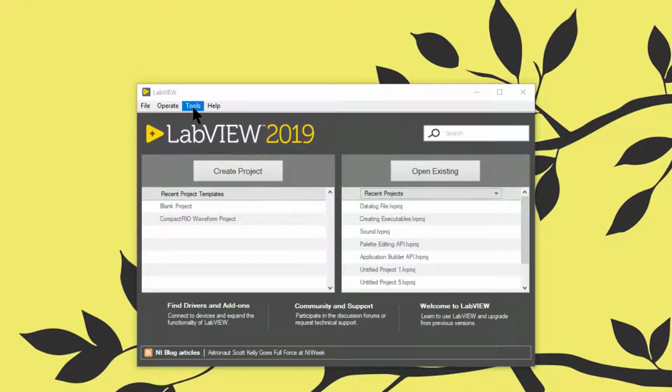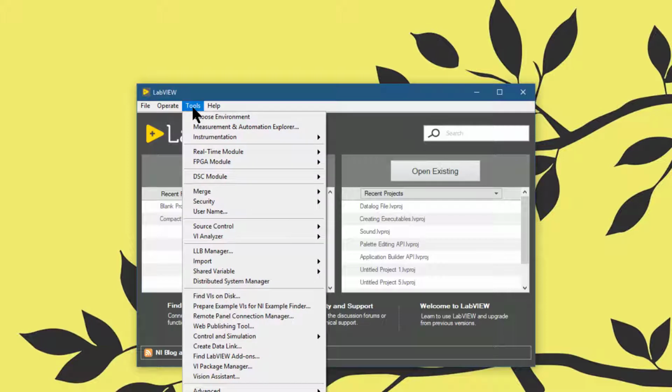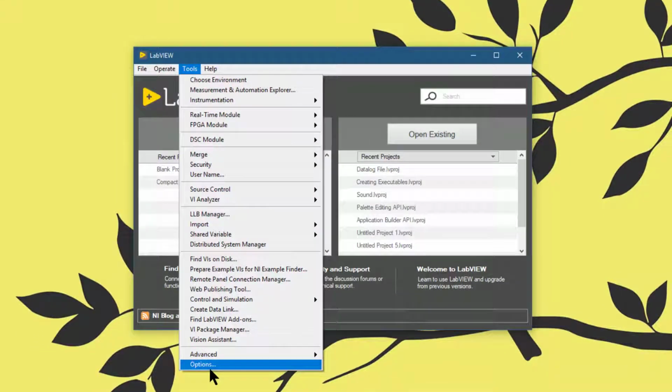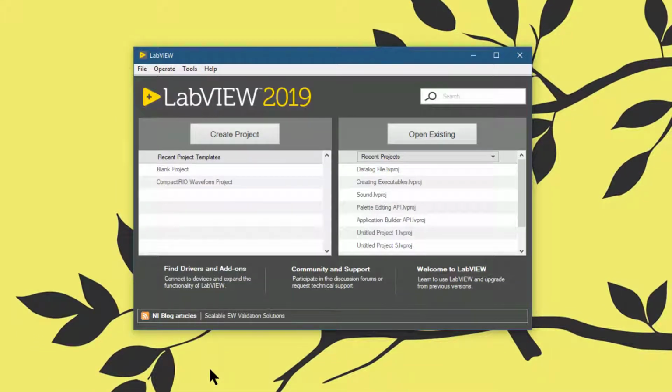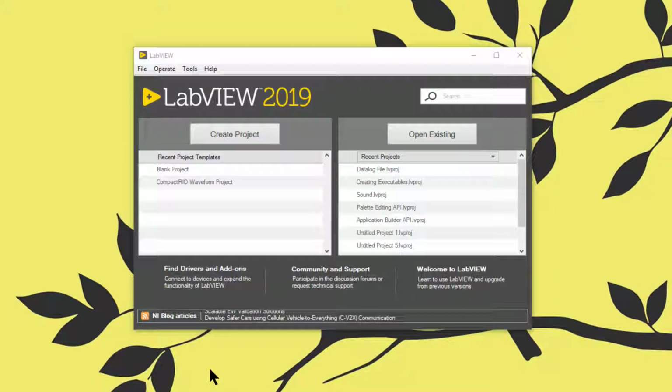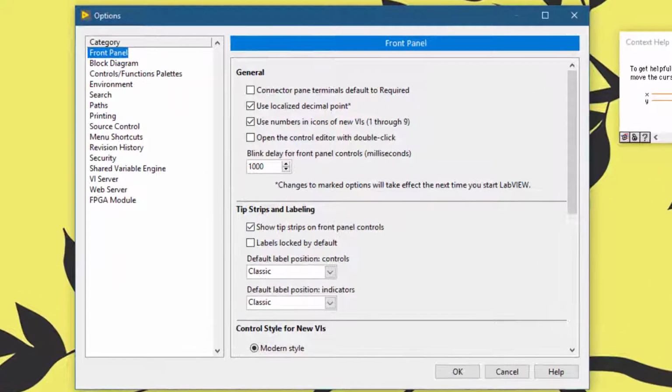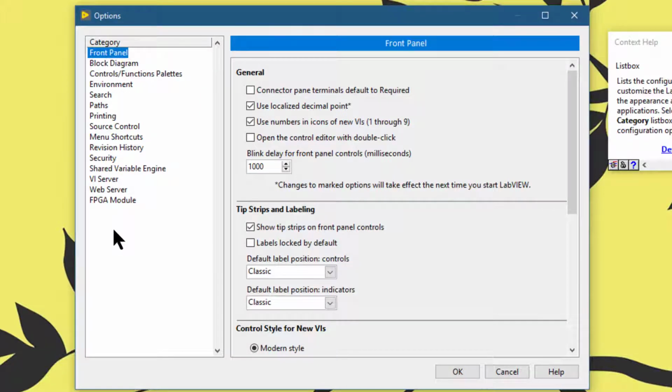So let's go to Tools menu. From there, let's go to Options. Wait for the Options dialog box to appear. From the Category section, let's go to Menu Shortcuts.